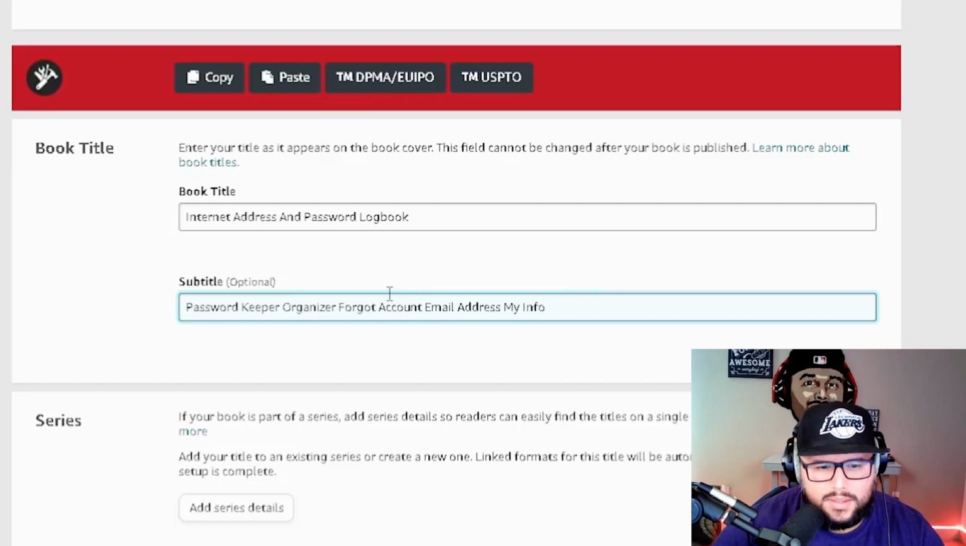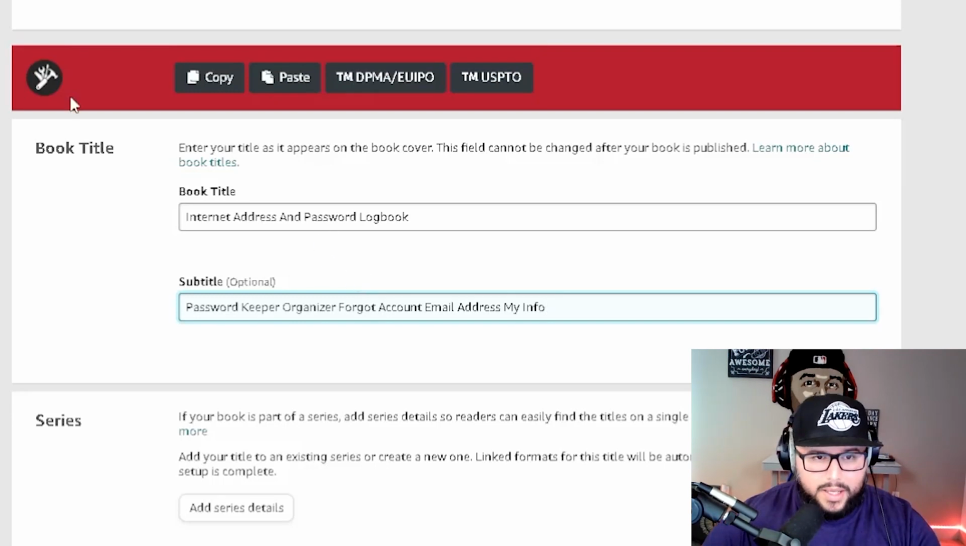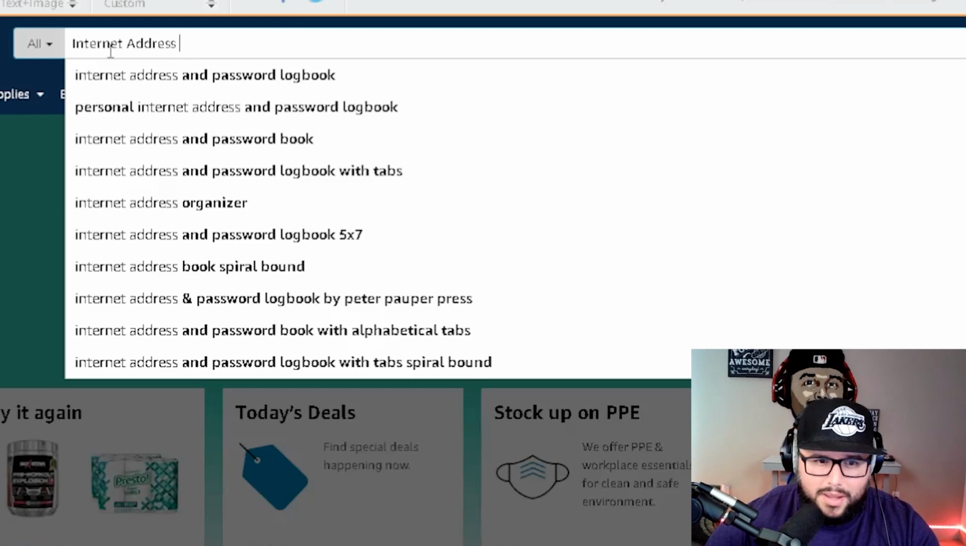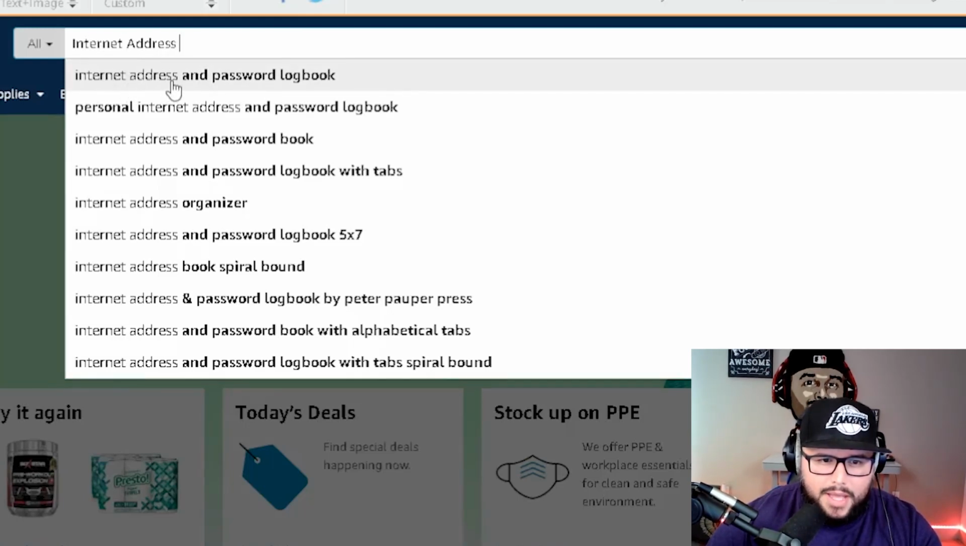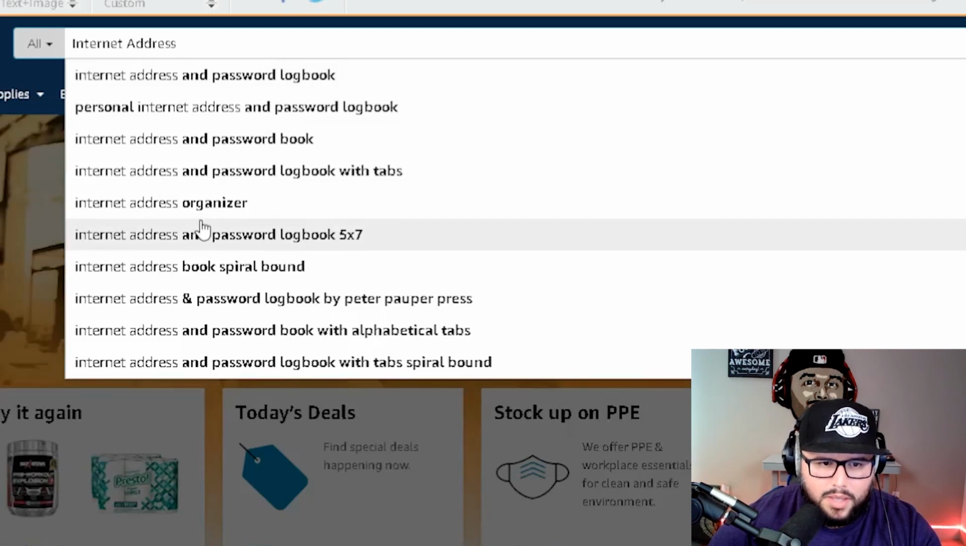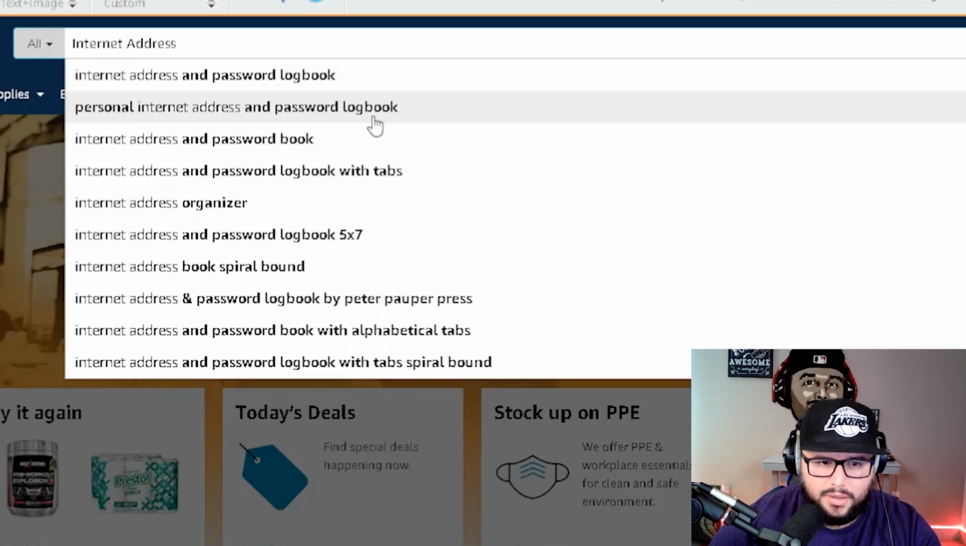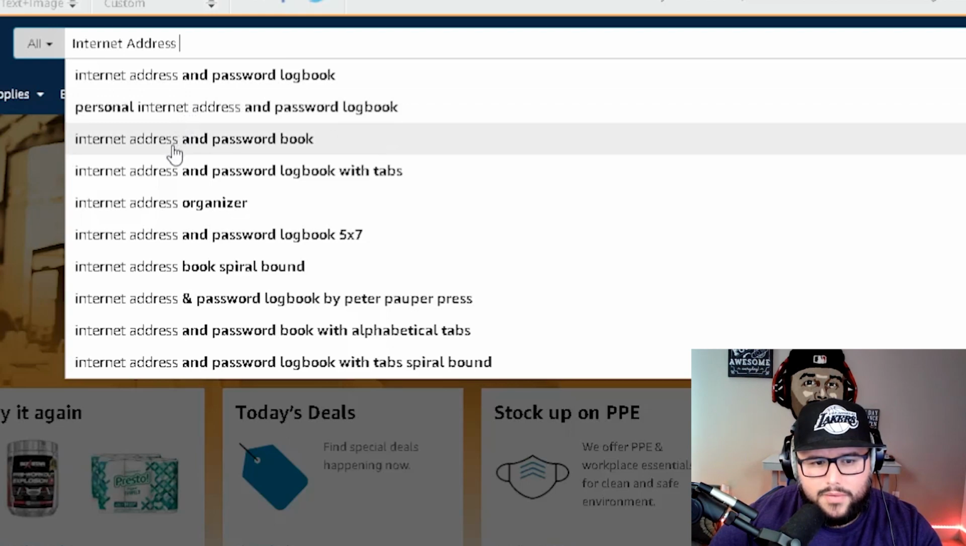One of the things I like to use personally when it comes to looking for keywords is the Amazon search bar. This is how I found this book title. If you come over here, you can see when I put internet address book on Amazon.com, it pops up internet address book and password logbook, and personal internet address and logbook. And you're going to get a ton of ideas from this.